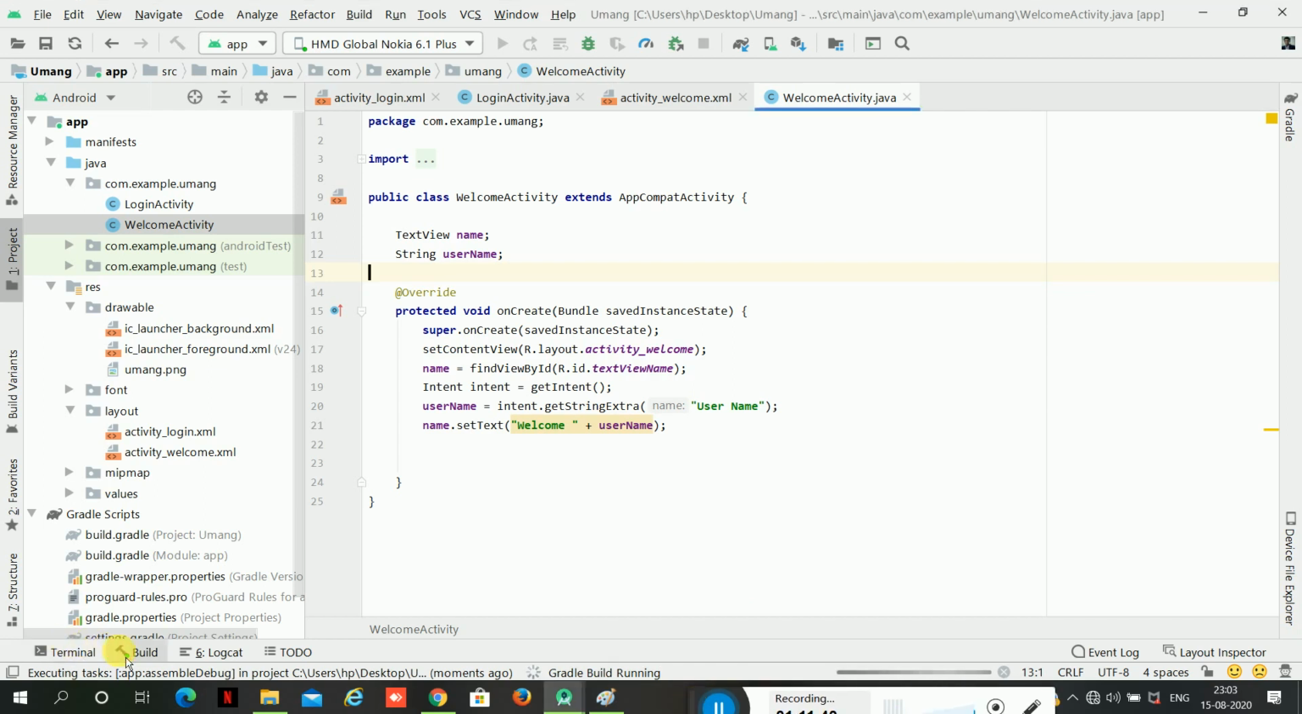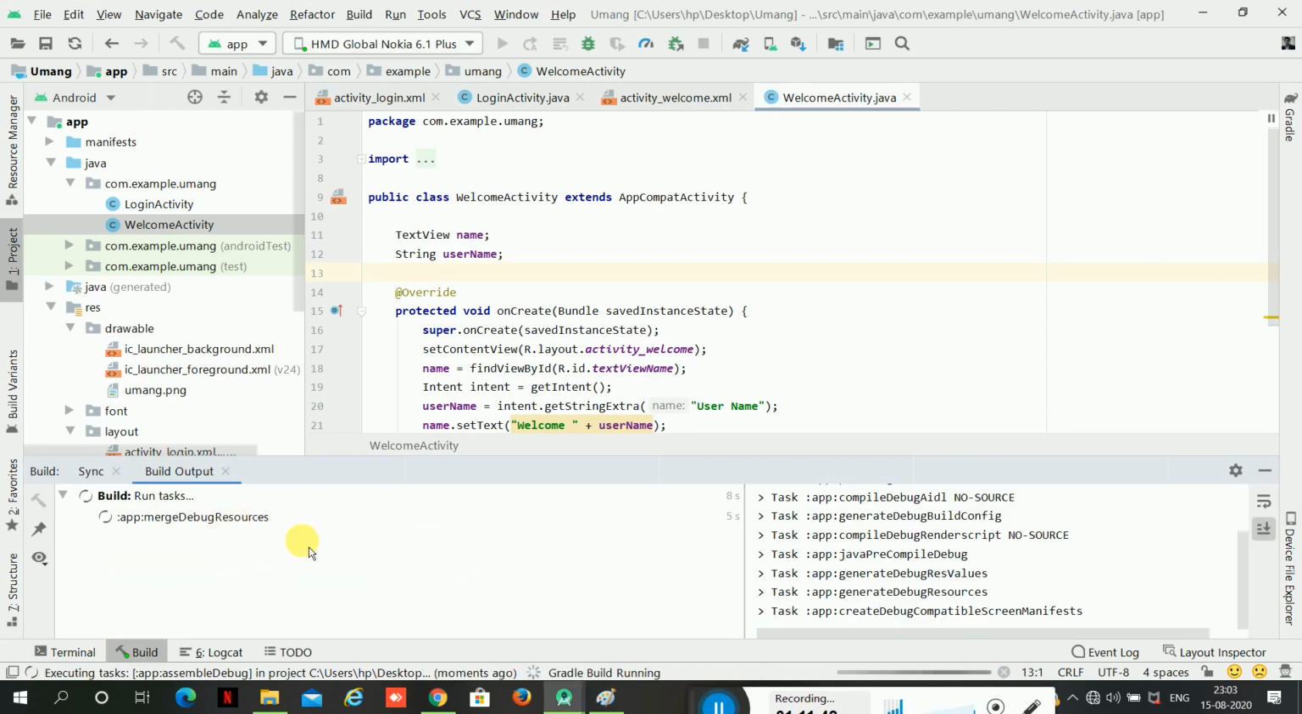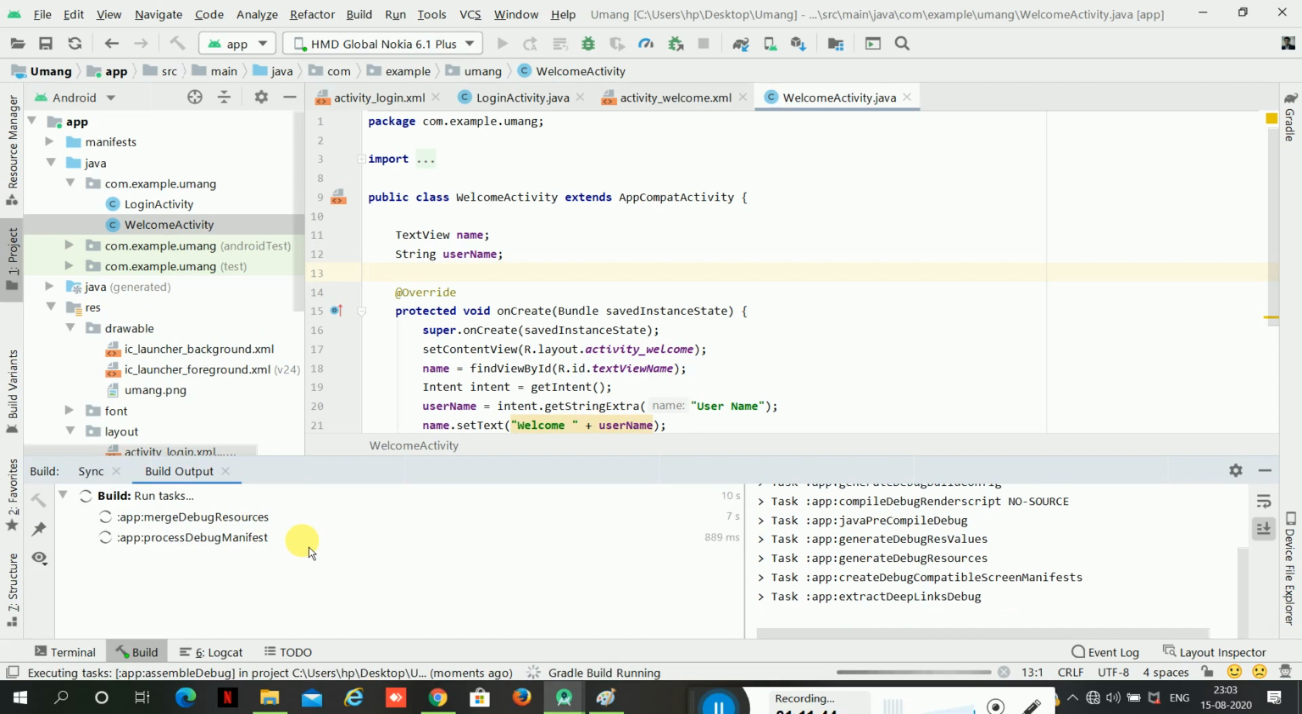So now my Gradle will build. This will build at first. This build might take some time. Be patient just for a few minutes, for a minute or two.